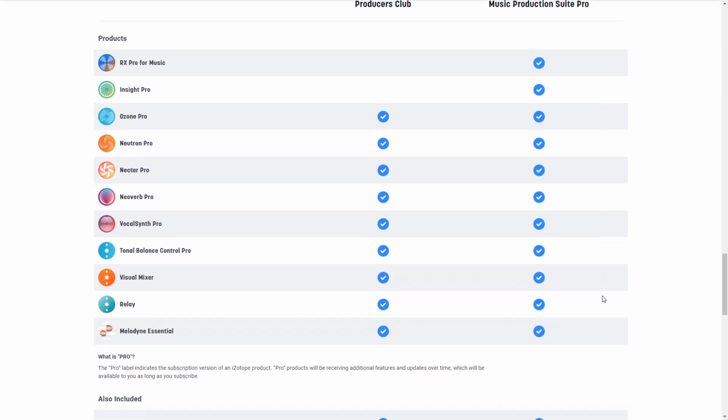iZotope has some incredible plugins that can help you to quickly mix your track and get great results even if you're new to the world of recording and mixing. And they put all of their best plugins into a bundle called the iZotope Music Production Suite Pro, and this means you can use all of these incredible tools without shelling out thousands of dollars up front.